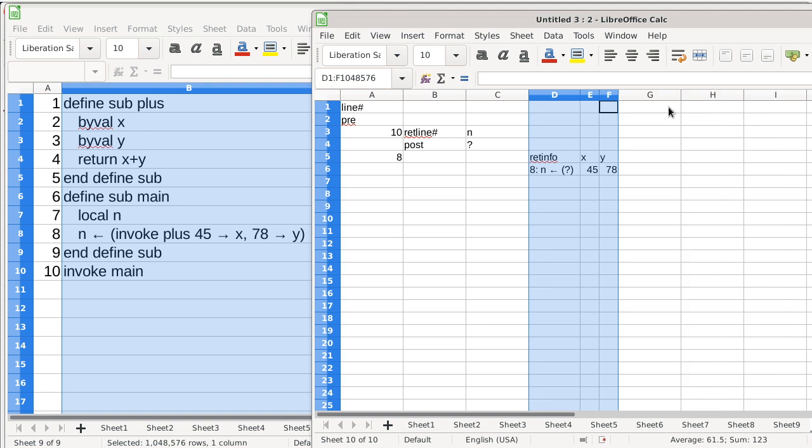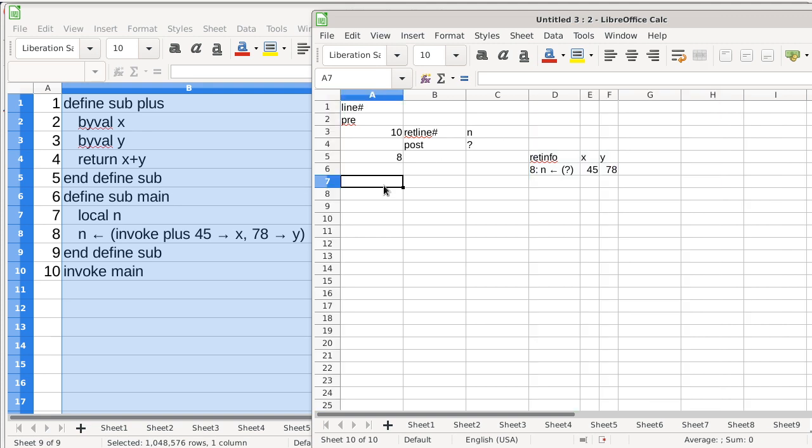Okay. So now we continue execution in the subroutine on line 4. Line 4 says return x plus y. Well, I know what x is, 45. We know what y is, it is 78. So we can compute the sum, which is 123. So we are basically just saying return a value of 123. So we locate the return info cell, we copy and paste it, and then we change the question mark to 123. Then we move on to line 5.